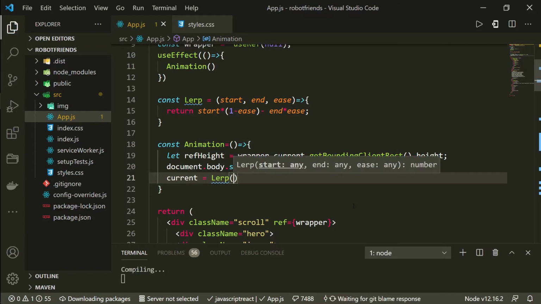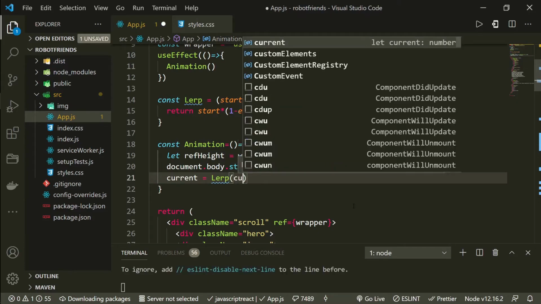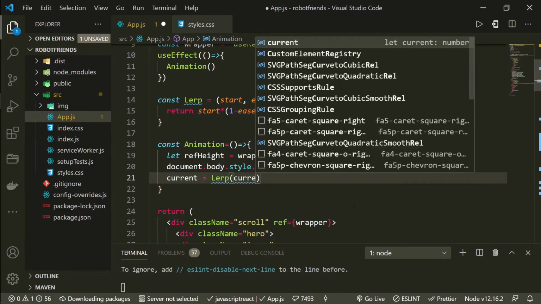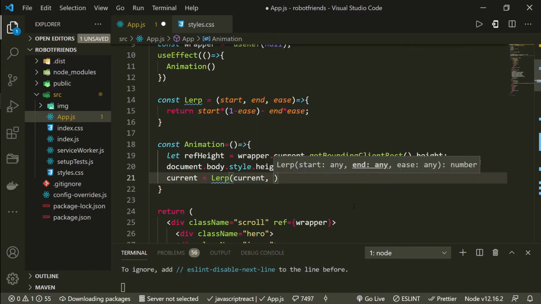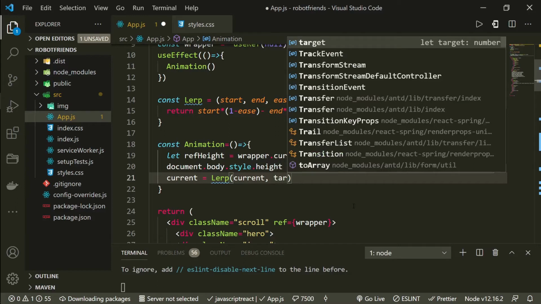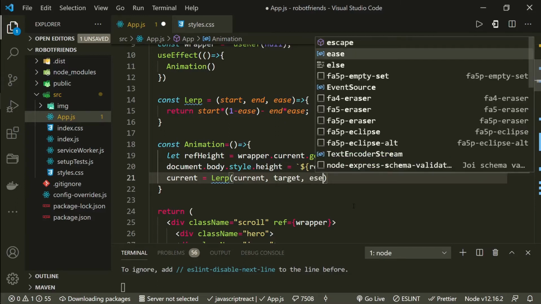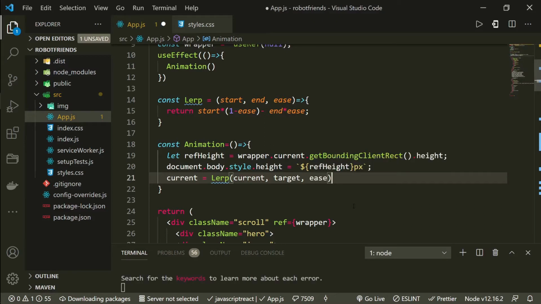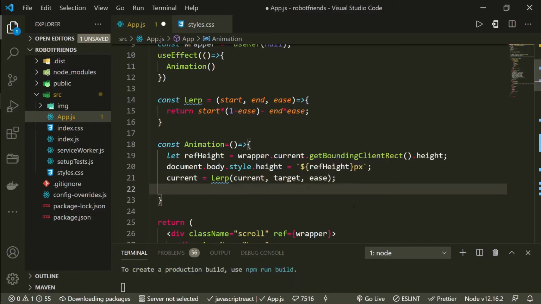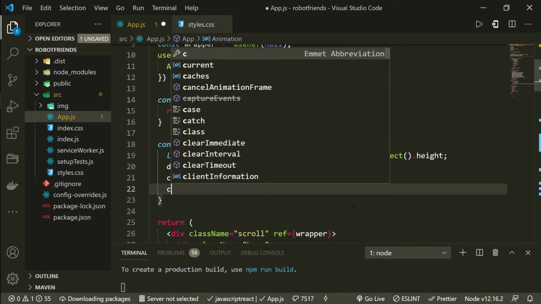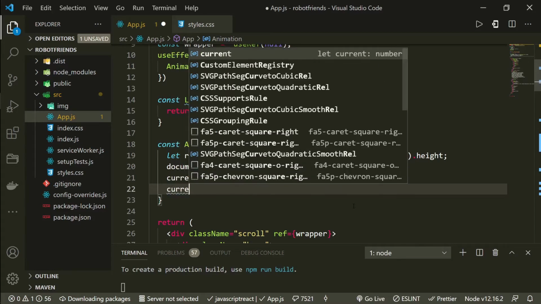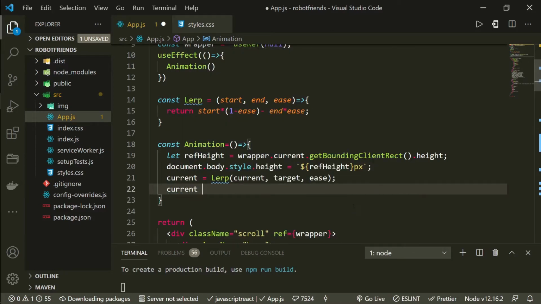So current lap, and then inside we're passing in the current, we're passing in the target, and then finally we are going to pass in the ease, and that is going to be the current. And then the next thing we are going to do is, because the lap function actually returns to us decimal points, quite a number of decimal points.